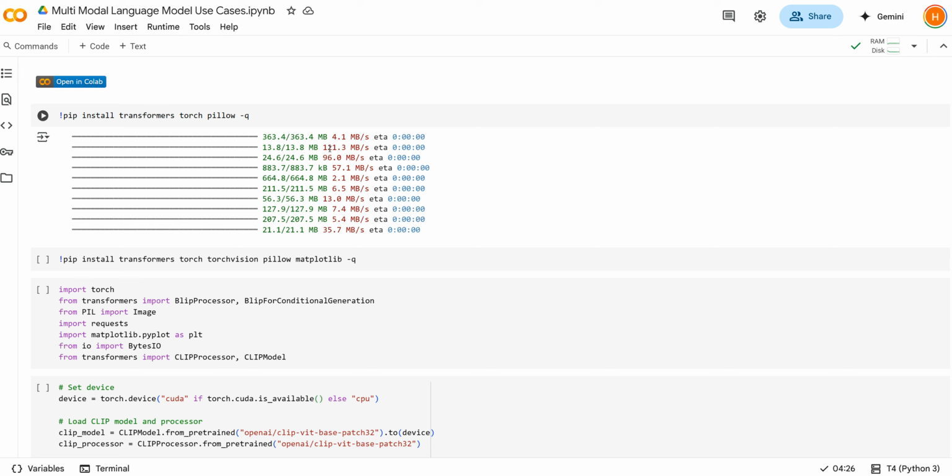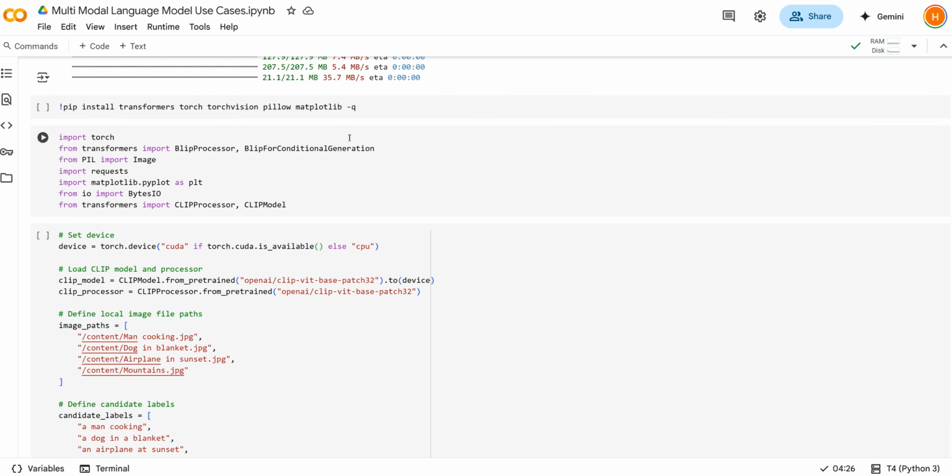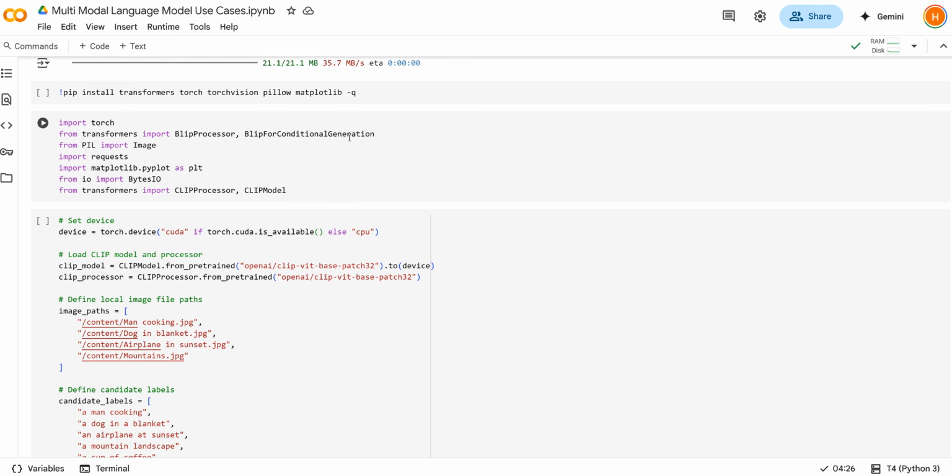So first, we're going to use OpenAI's CLIP model. It performs image classification just by comparing image to text labels. Therefore, no retraining is required. So install transformers, torch, PIL, and the required libraries, import CLIP, and then we load the model.